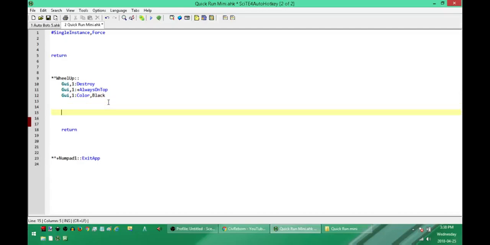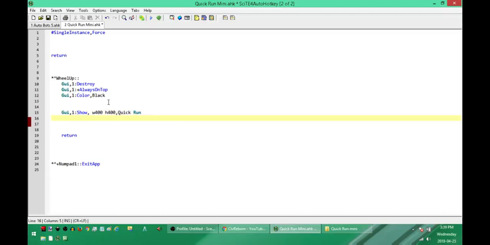The next thing I'm going to do is, just to make sure that the hotkey is working the way I want it to and I don't have any problems yet, I'm just going to show the GUI. Afterwards, I'm going to let it size itself, but because I want to just show it right now, I'm going to give it a temporary width of, let's say, 400 pixels and a temporary height of 400 pixels. And I'm going to name this window Quick Run. Good enough for me. Okay. So there we go. We have enough to run the program.